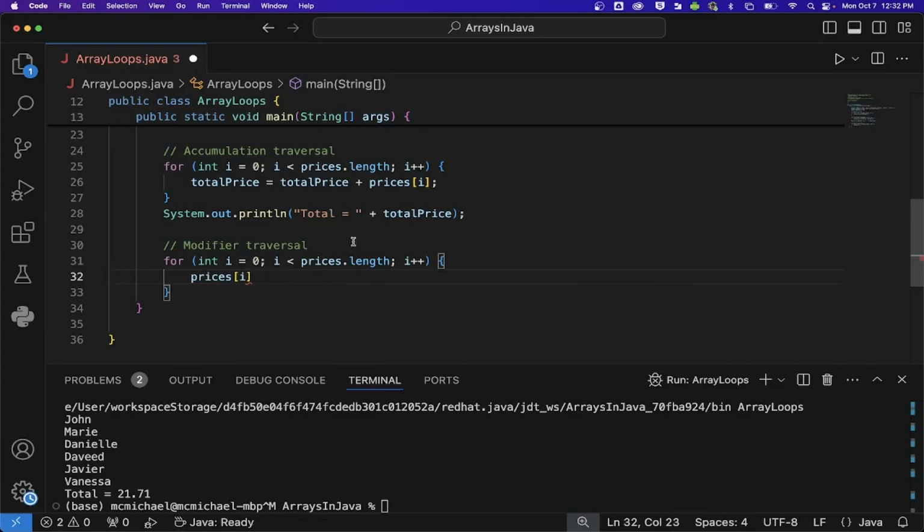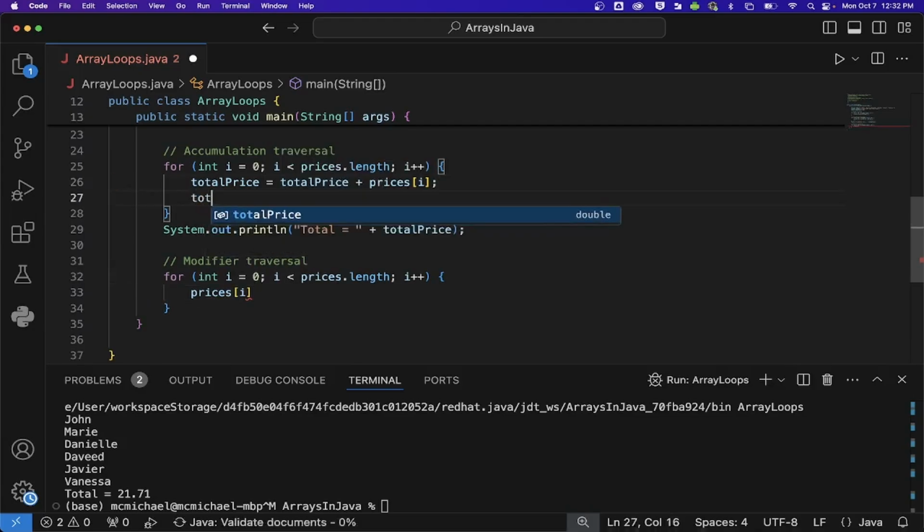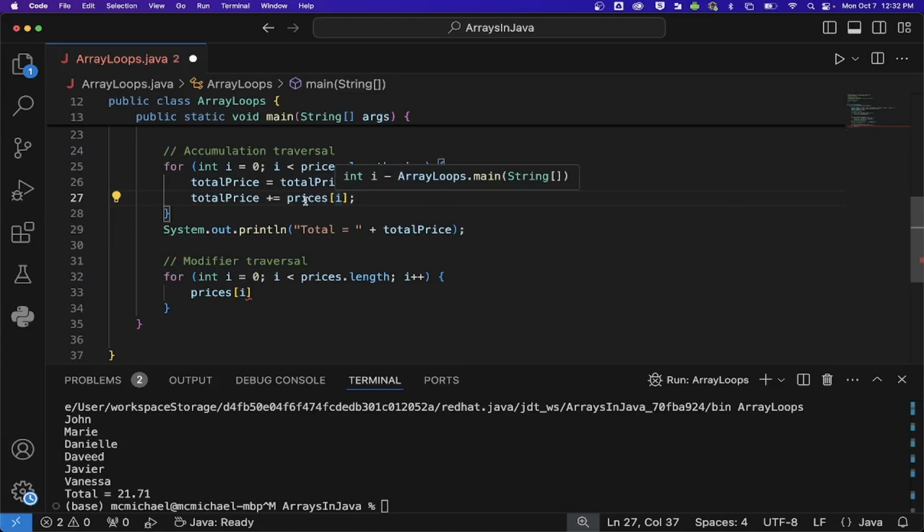Oh, I was going to show you up here. We've done this kind of update with kind of the longhand way. We could also say total price plus equals prices. Sorry for going backwards here, but as I was writing the next line of code, I was realizing I never circled back and showed that. These two lines of code are equivalent, and most people are going to prefer the second one since it's less typing. And that's the one I'm going to use here.